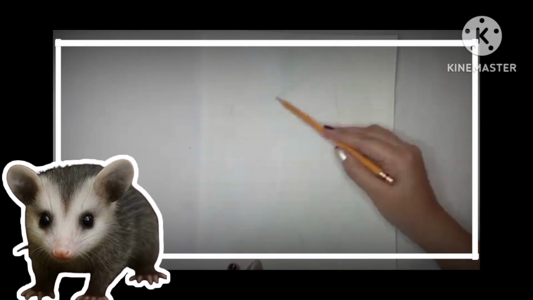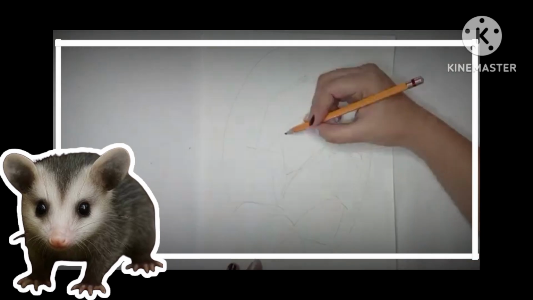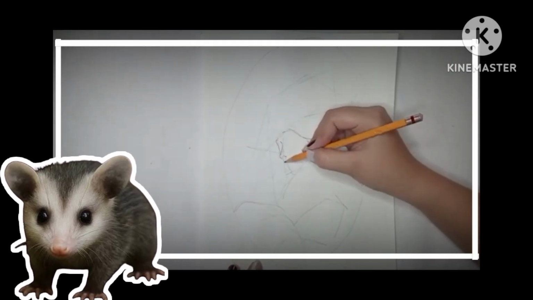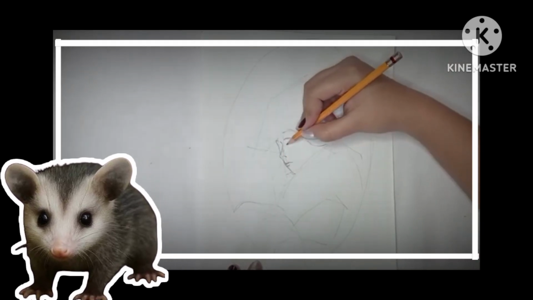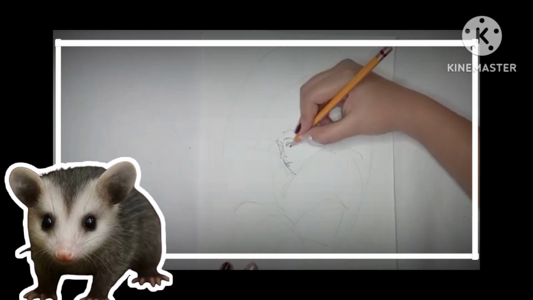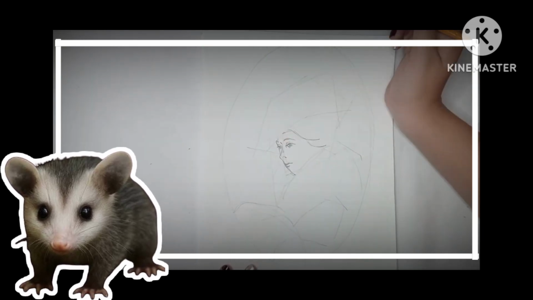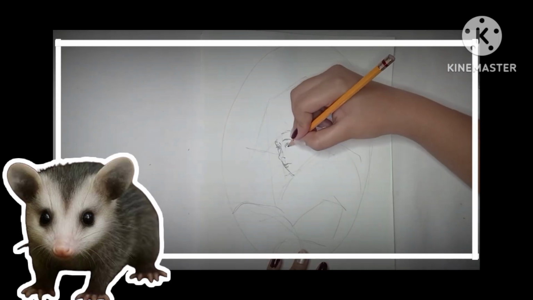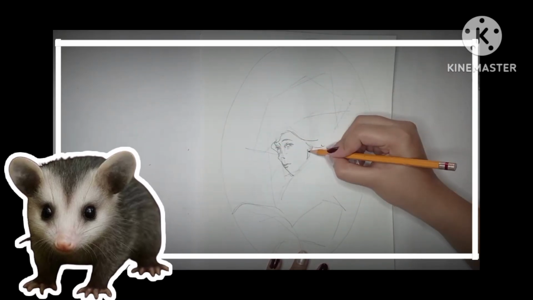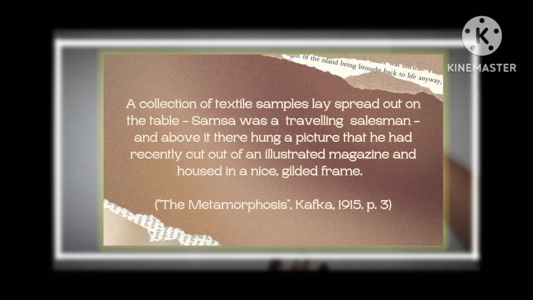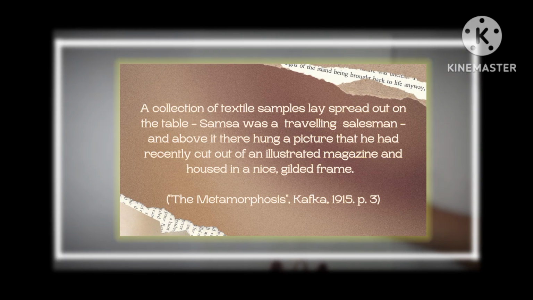Gregor's room is packed with elements that reconstruct in our imagination how Gregor views his own space and also the way he relates to the other members of the family. With the description that the first chapter gives, we can start to build a functional map of how Gregor's room works. We have several clues about the room distribution. First, "a collection of textile samples laid spread on the table. Samsa was a traveling salesman, and above it there hung a picture that he had recently cut out of an illustrated magazine and housed in a nice gilded frame."